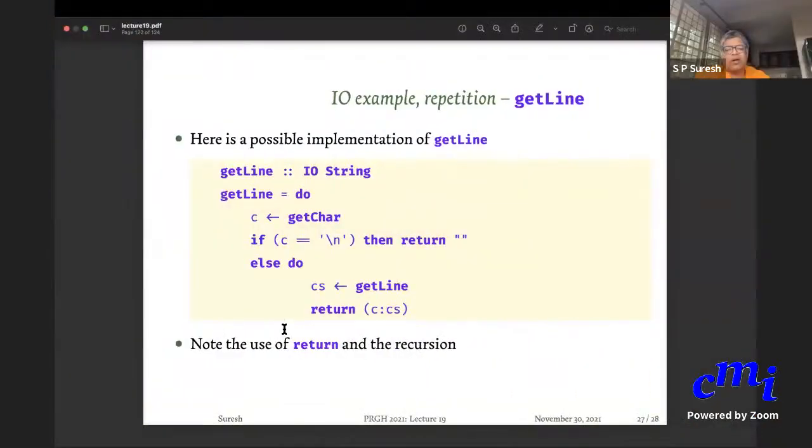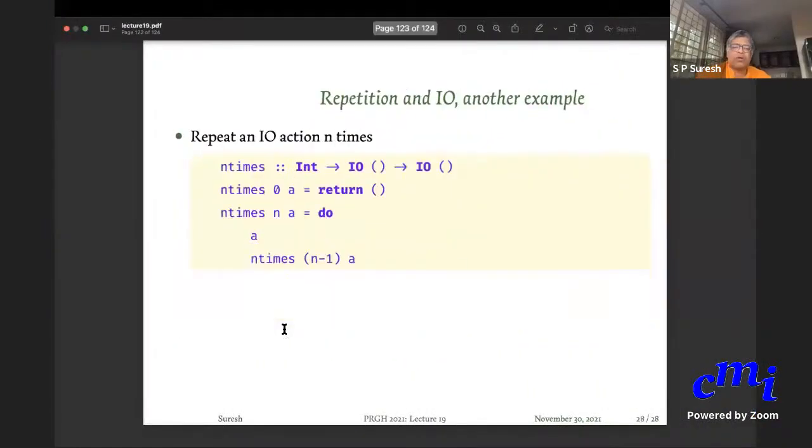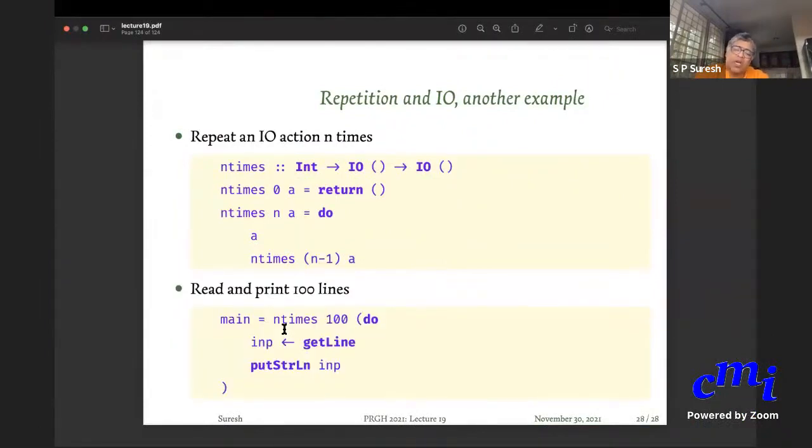Okay, great. So what did I want to do now? Similarly here, this repetition is just a general pattern. Given any operation A, given any action A, I can write a function n times that will repeat that action so many times, where n is the number given by the first argument.